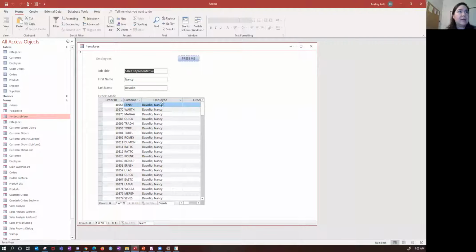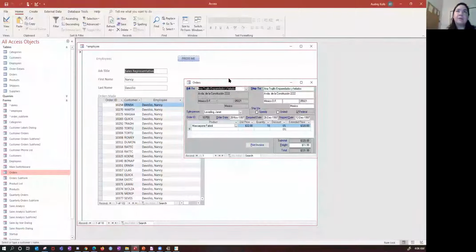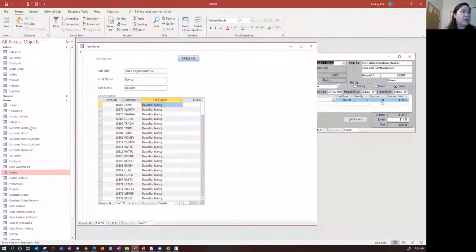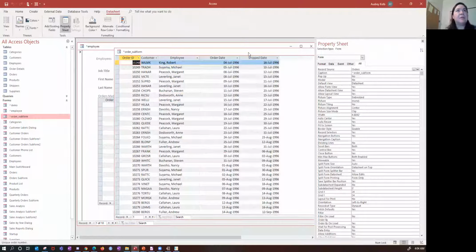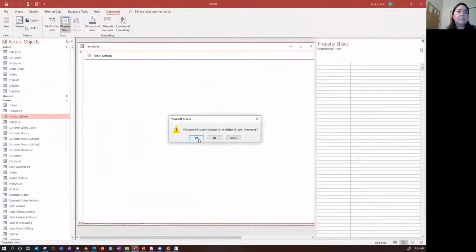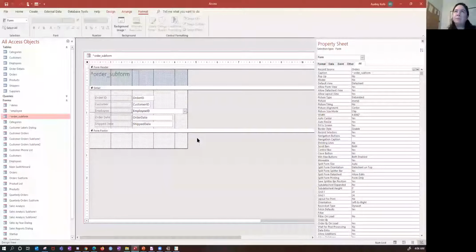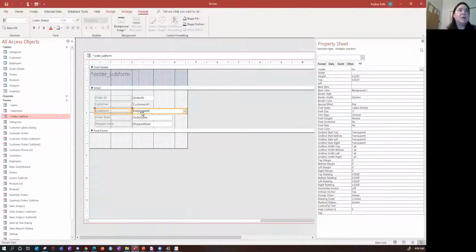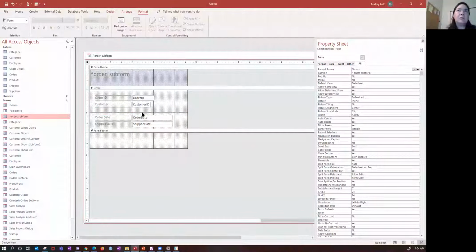Okay, so that is a subfield, and that functions just the same as this one that we have in here. So if we want to go back and do edits in there, let's see what happens if we go in here and say, you know what, we actually don't need to see the employee ID.